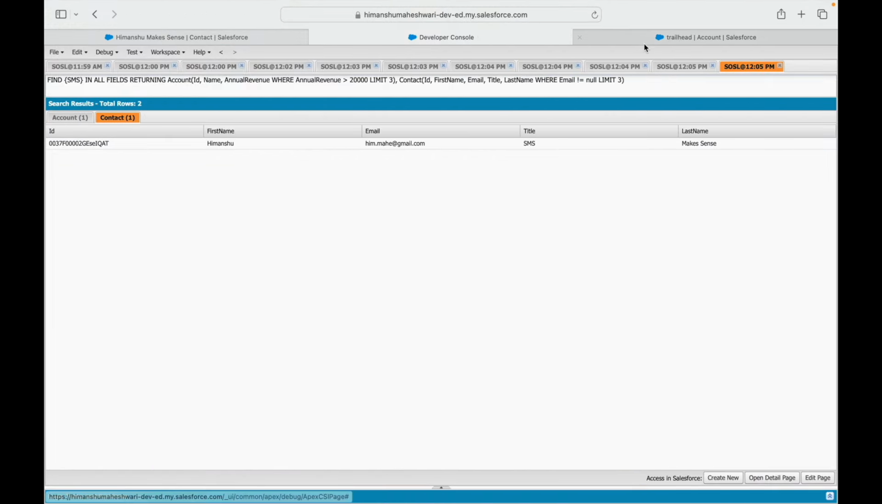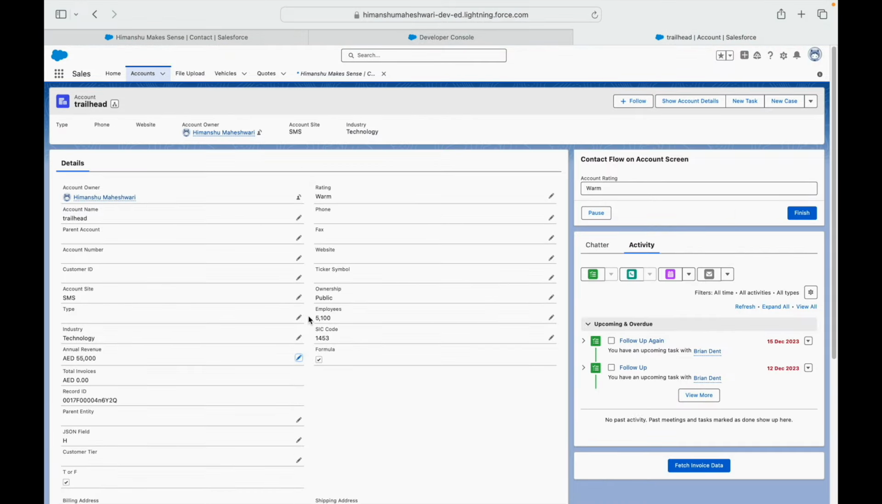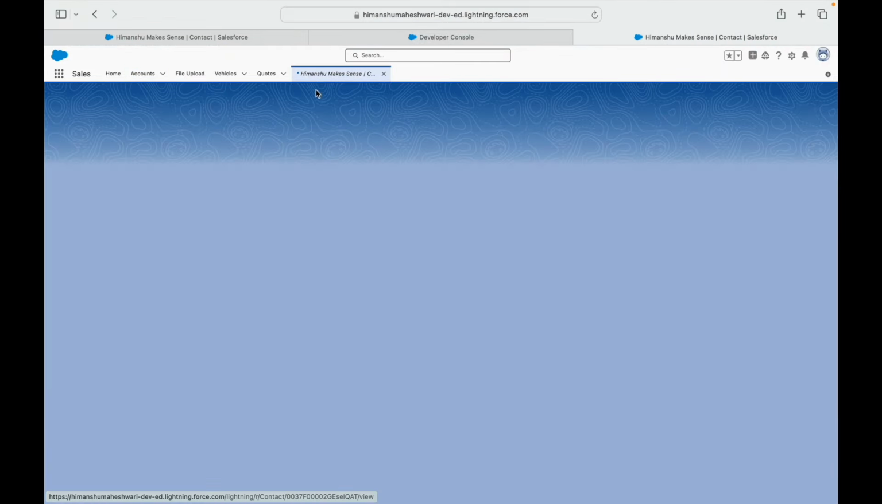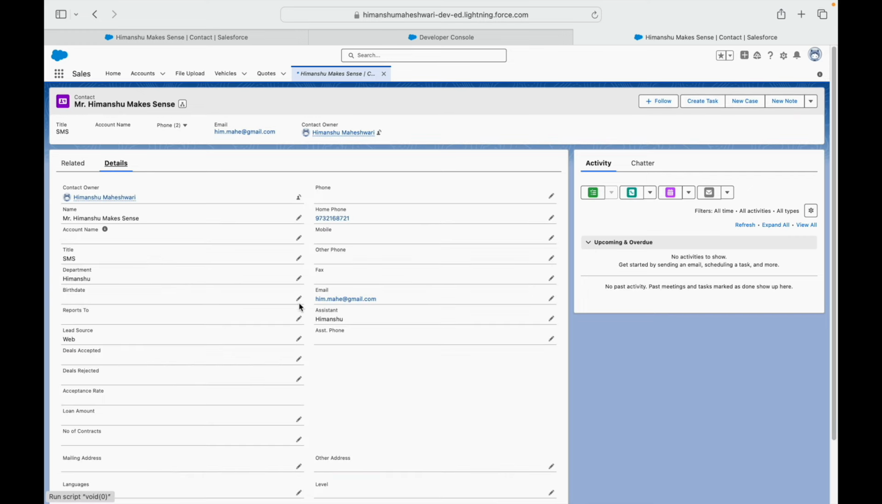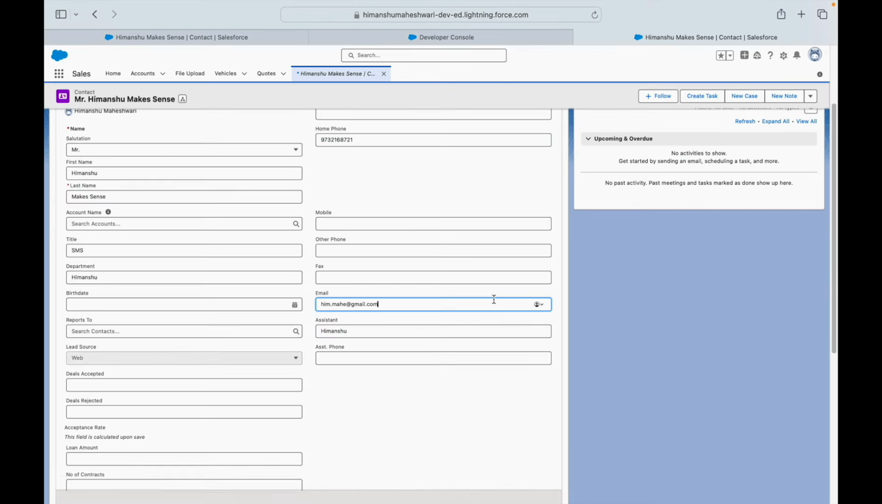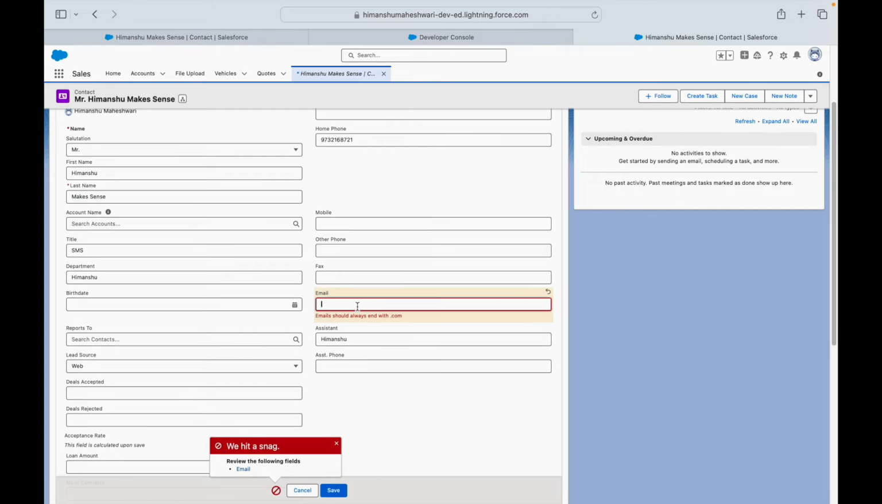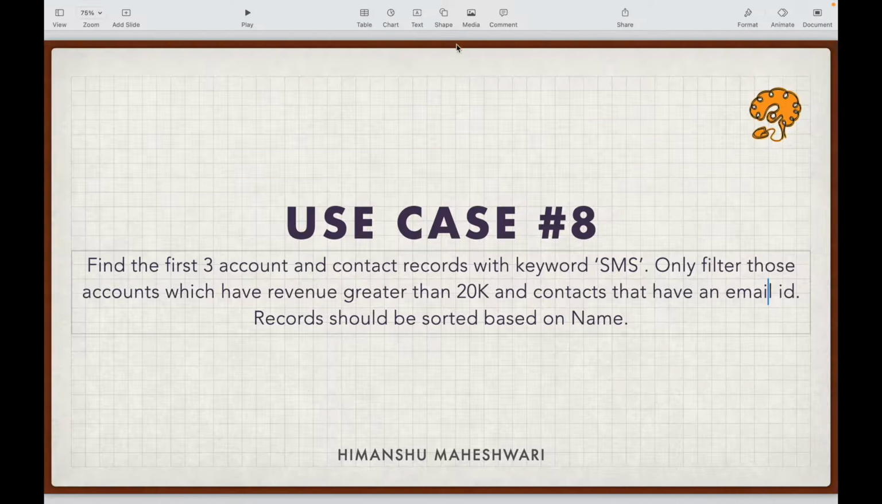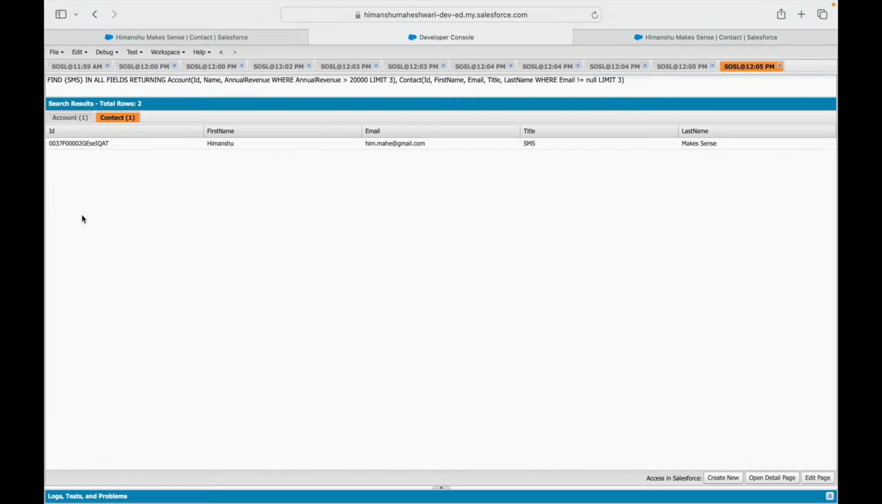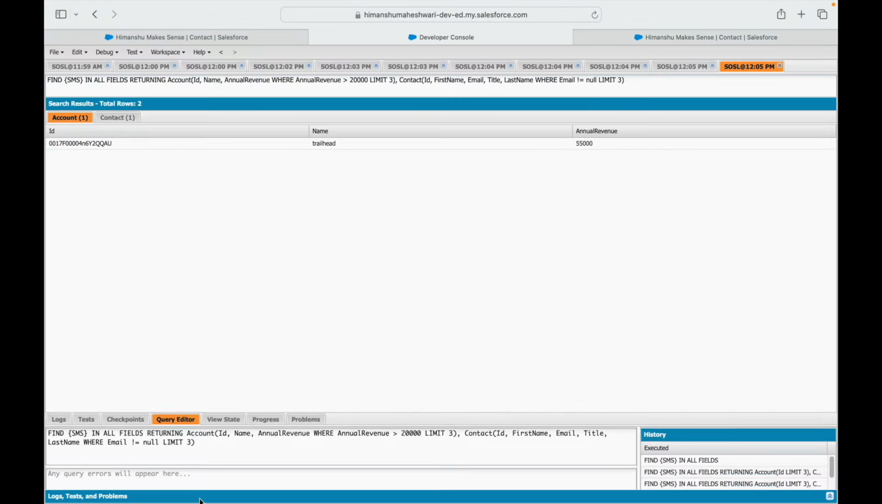Perfect. Now if I were to go back to my contact, and if I were to remove this particular email address, let's say details, and let's remove this email address. Now if I try to re-execute my SOSL, email should always end with .com. Okay, I'll not be able to remove it because of the validation rule, so that's okay. But if I were to remove it, and if I try to execute my SOSL, it will not return me the contact, it will only return me the account. Okay, so you can give it a try.